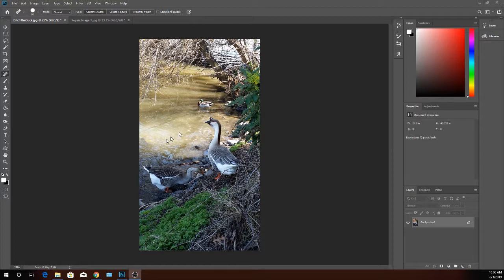Took this picture, thought it was awesome of the ducks, loved the background, and then this here duck decided to swim in the way. So I want to get rid of it. Now to do that, we're going to do it 4 different ways. So I want 4 other layers besides the original. So 1, 2, 3, 4.